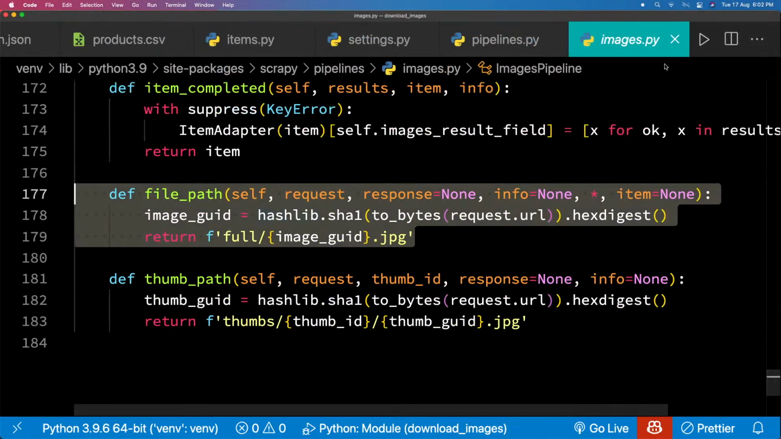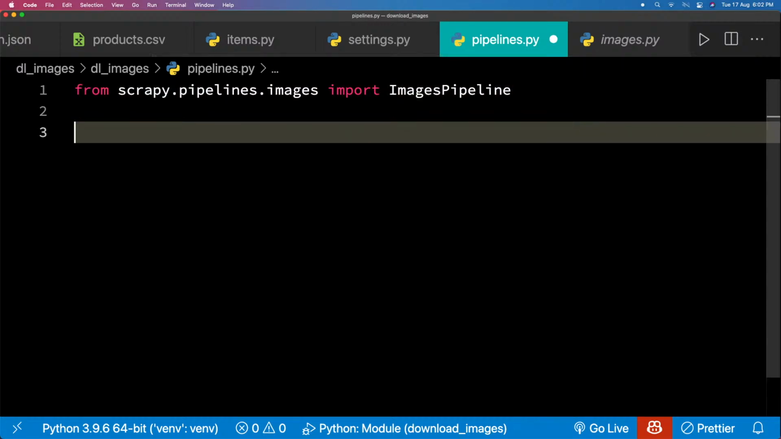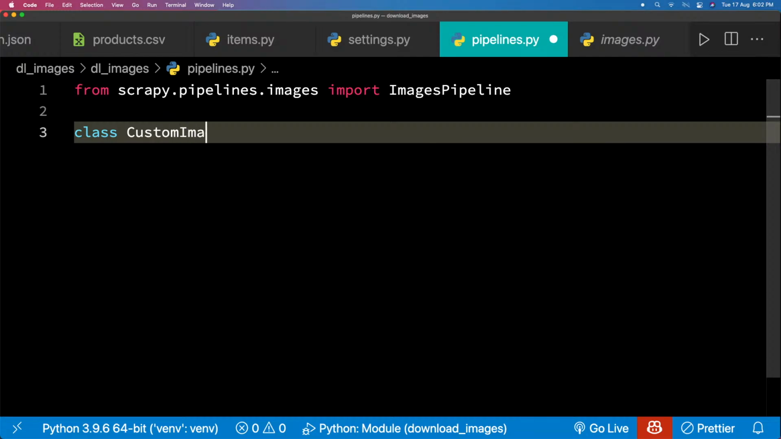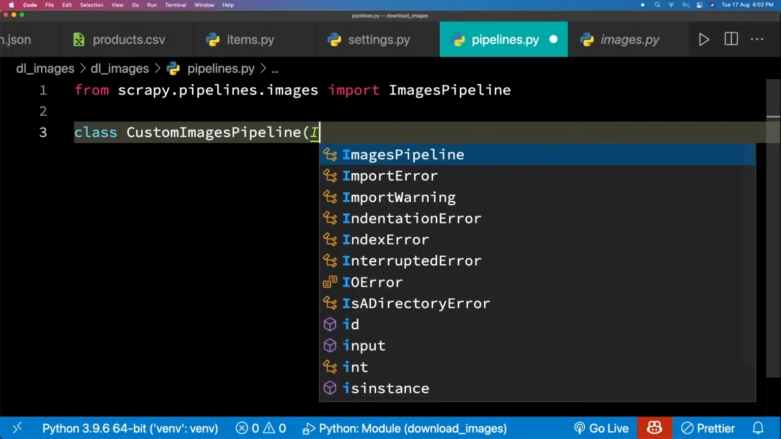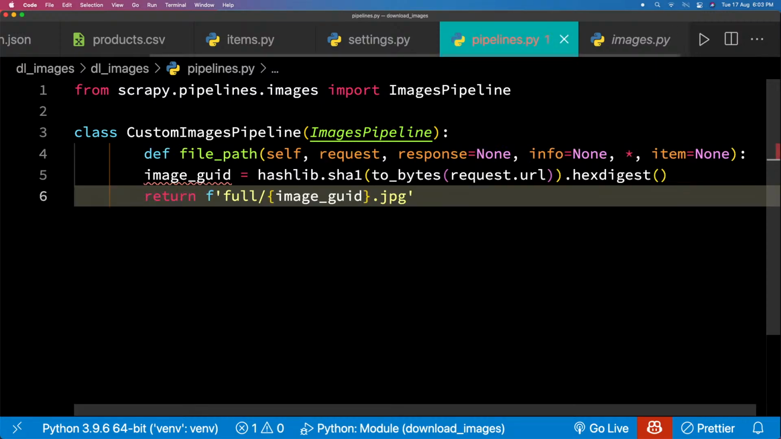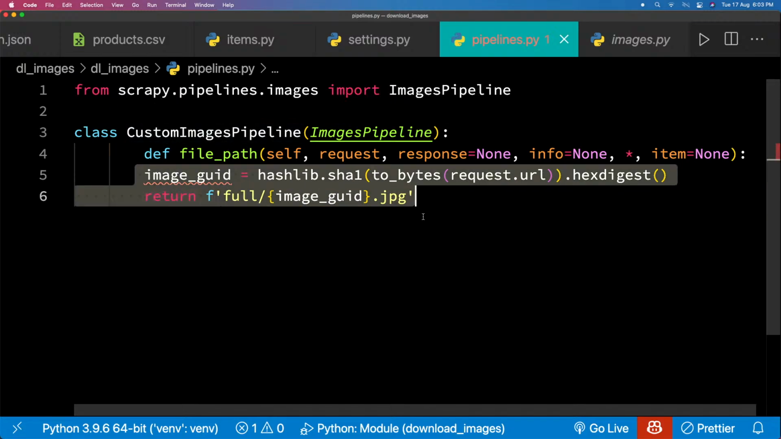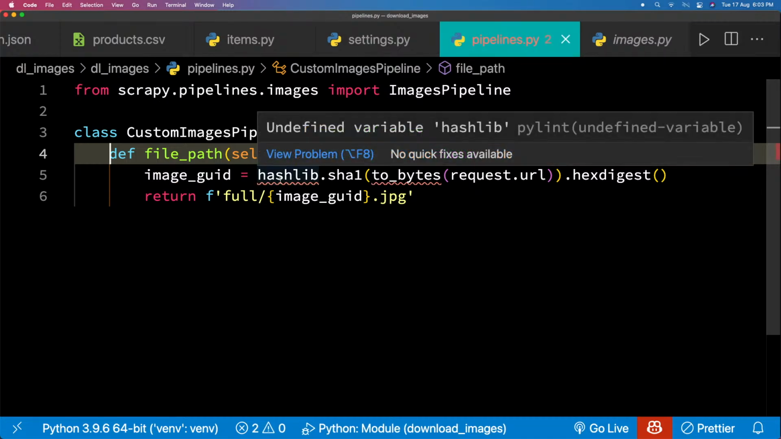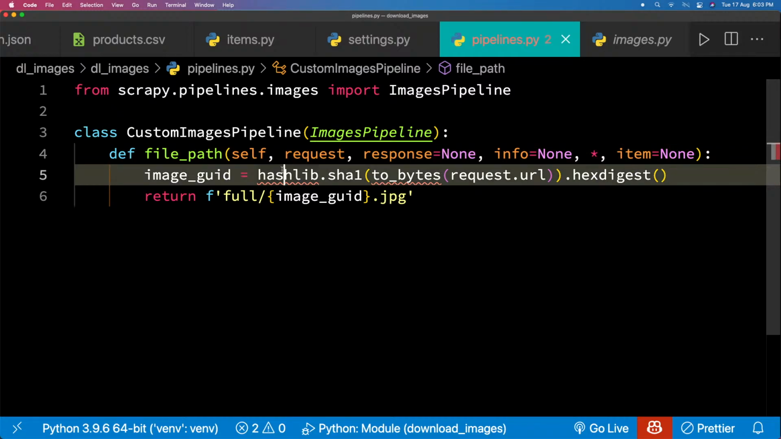So let's come to the pipelines file, and we are going to write a new file pipeline. So custom, now we can call this anything, right? We just have to make sure that it doesn't collide with anything. And we also have to make sure that it derives from images pipeline. That's all. And we will paste in this method here. So right now, if we run this code, one more thing that we have to do is let me format this correctly. Yeah, so hashlib also we would have to import if we want to use this code, but we're not actually going to use this line, so not importing anything.